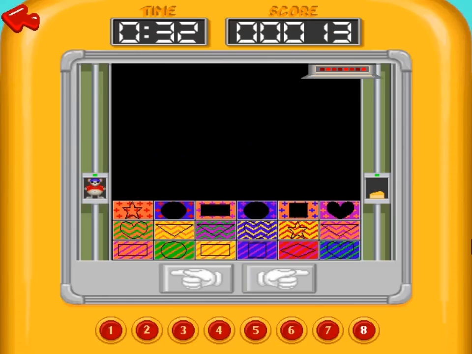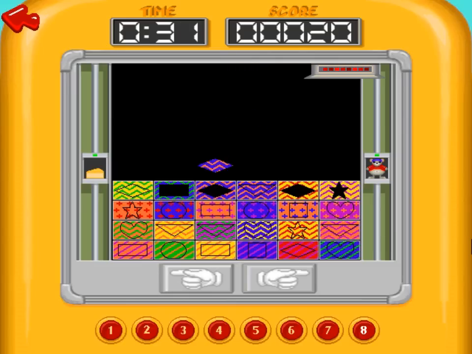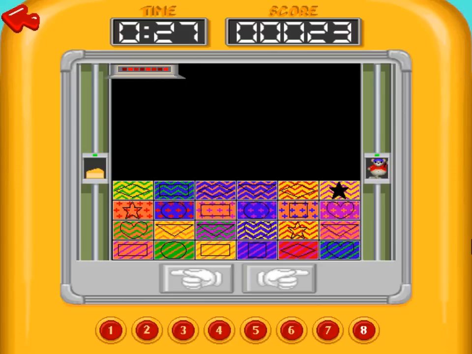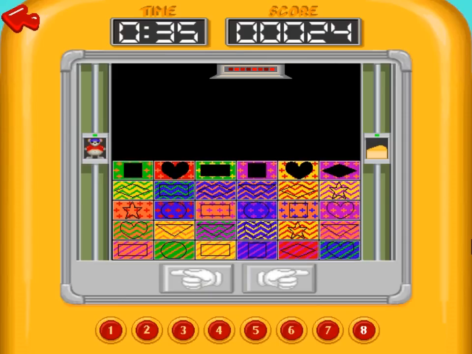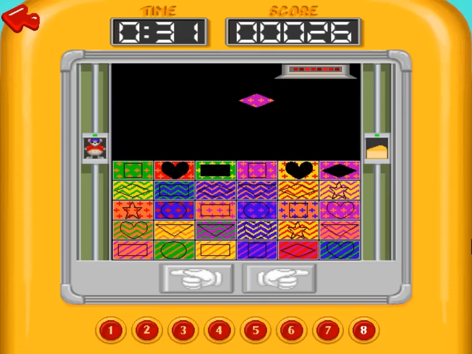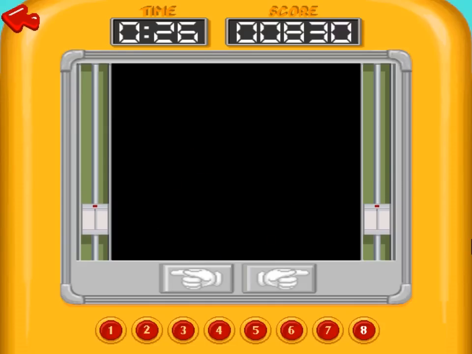Left, left, right. Yippee, yippee, you did it. I get cheese. Right. Yippee, yippee, you did it. I get cheese. Left. Yippee, yippee, you did it. I get cheese. Wow, you made it to the top. Outstanding.